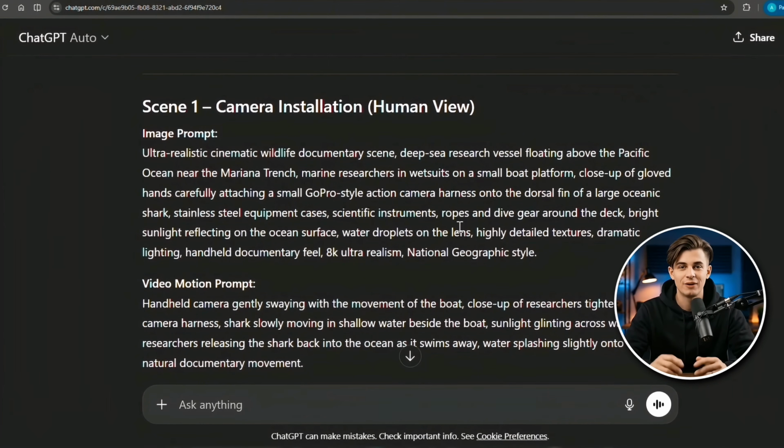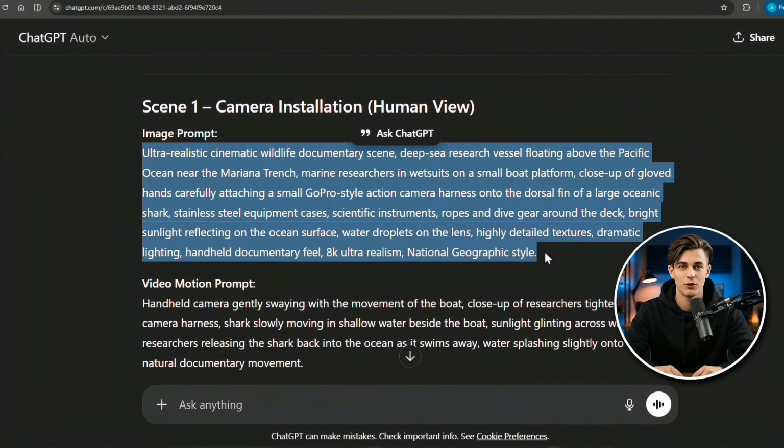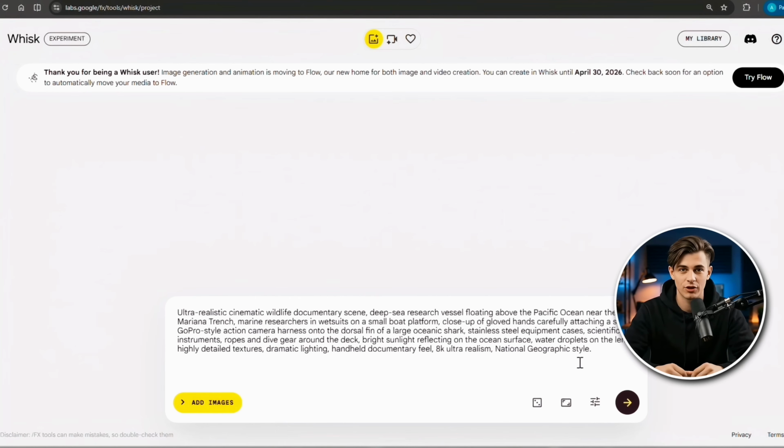Now we will generate the images. For that, copy the first scene prompt. Now come to Whisk AI and paste it. This tool is 100% free, and you can generate unlimited high-quality images with it. Now select the image aspect ratio, then click on Generate.